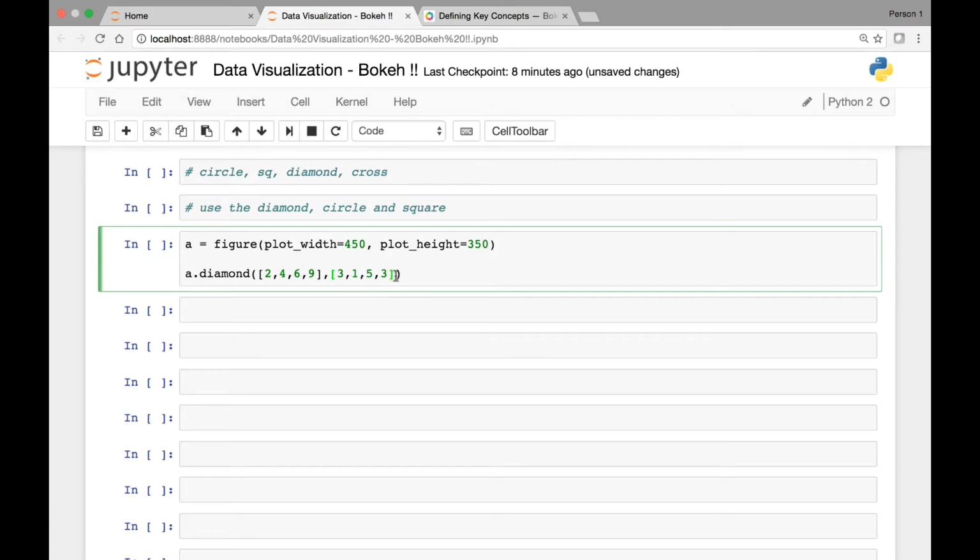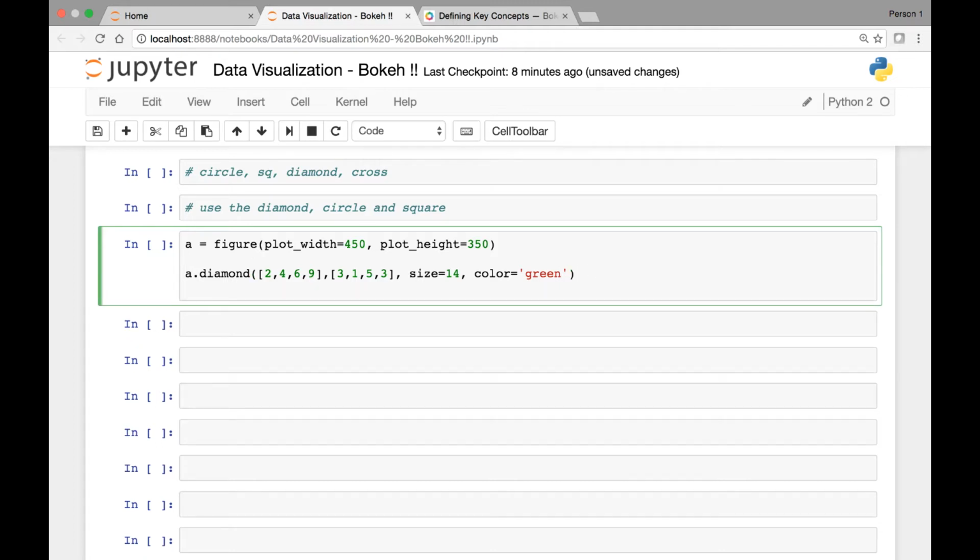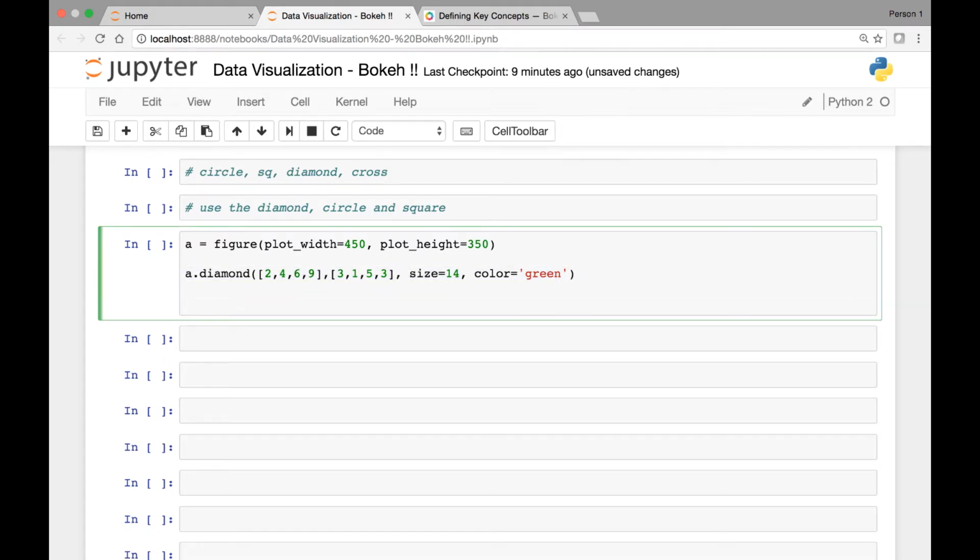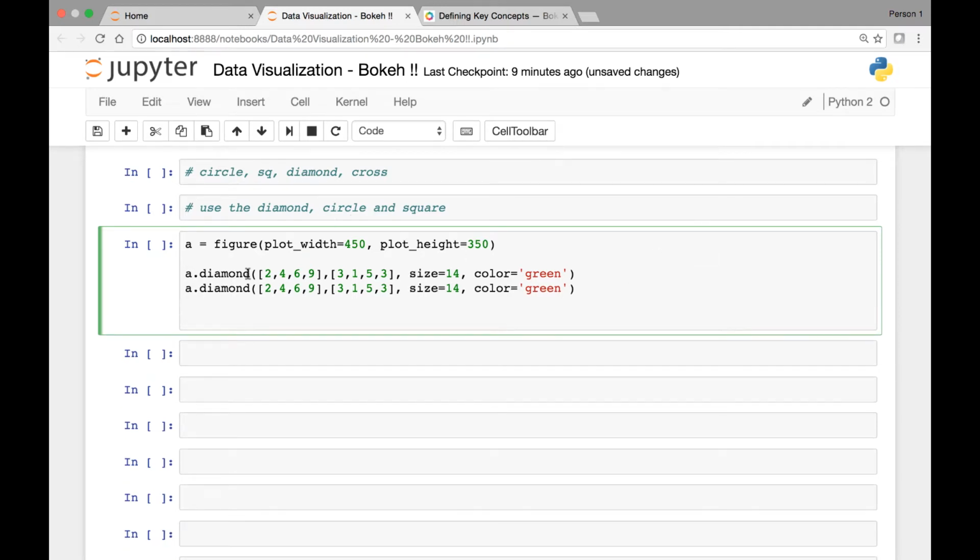So a dot diamond, and then you can pass attributes like size. Let's pass a size of 14, and then for color, let's set it to be equal to green. Maybe we can adjust this later on. So that's one marker, and then let's pass the second marker. I'll copy this to save some time, and then paste it here. So our second marker is what? Circle.